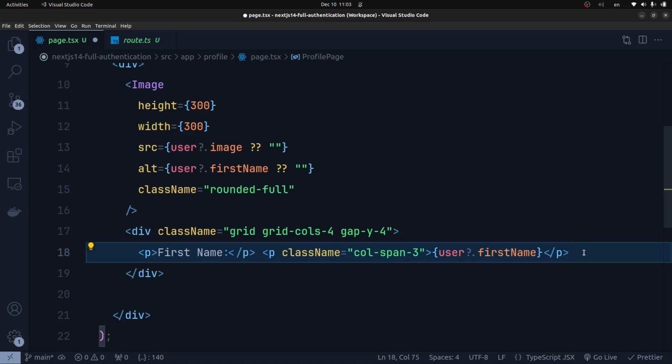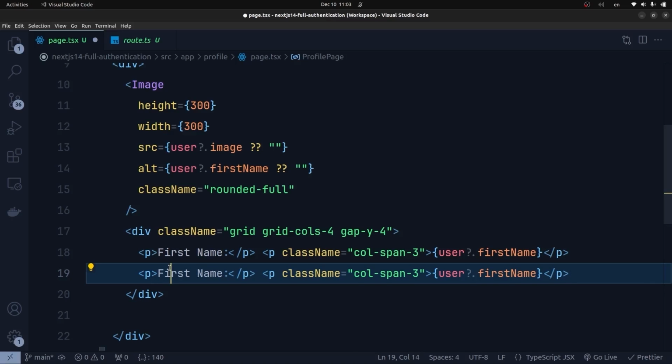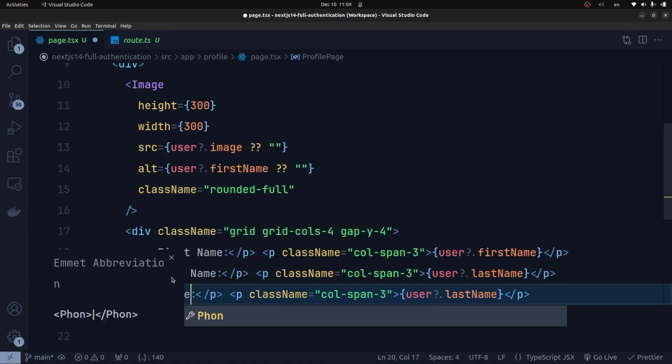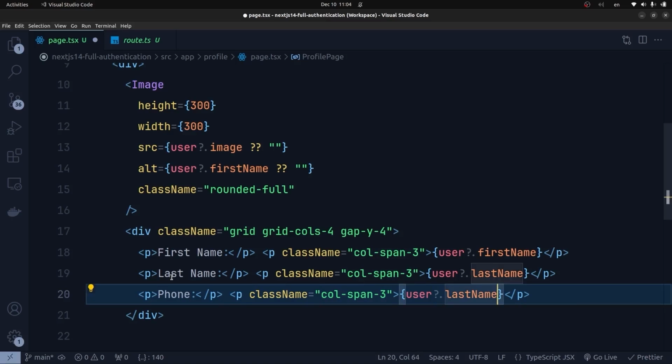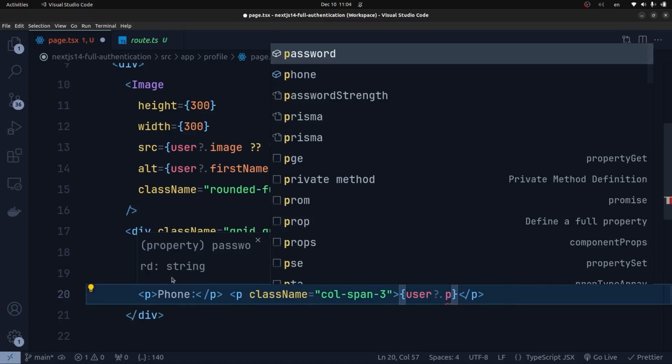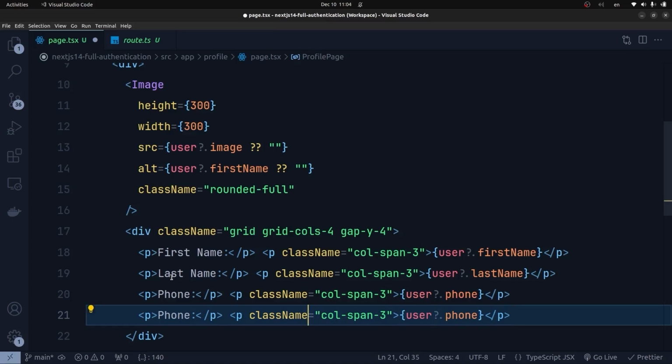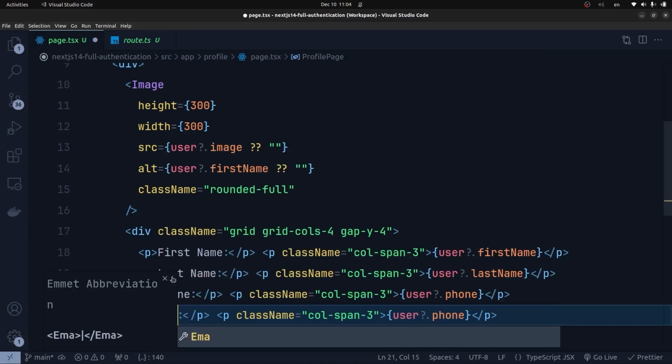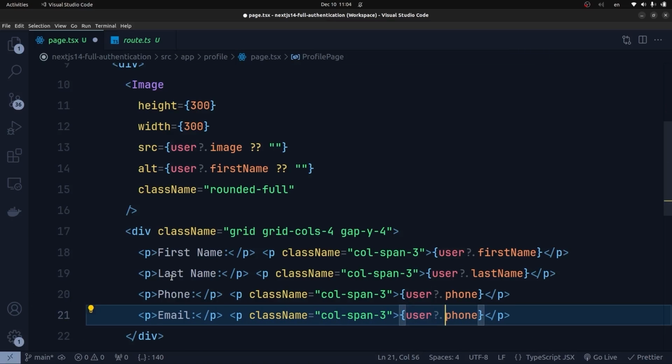Okay, now let's go for another row. We're going to have the last name, then let's pass the user.lastName. Next we're going to have the phone of the user. I'll pass the phone here, and here let's render the user.phone. Lastly, we're going to have the user.email, so use the email here as the label, and then in the second p we're going to render the user.email. Okay, so let's keep it simple here. We have a profile page that has the image of the user and also the first name, last name, phone, and the email of the user.